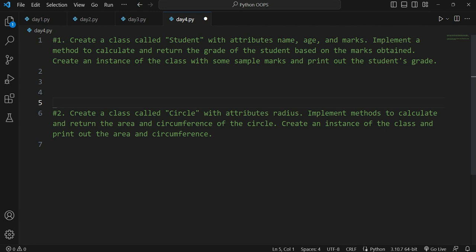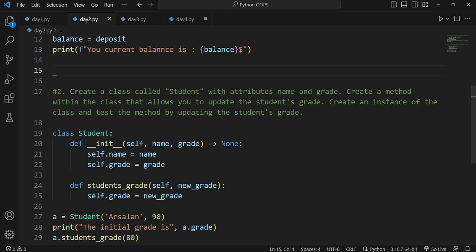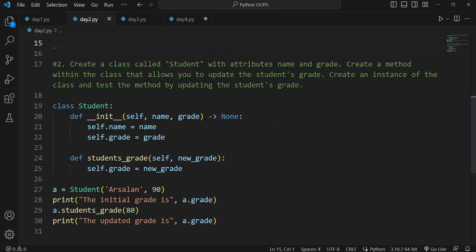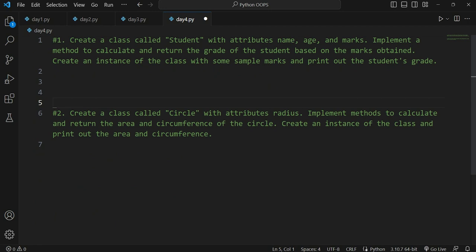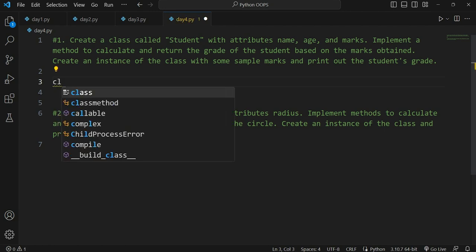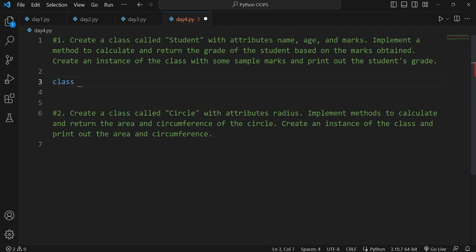All right, as you remember, we have already solved one question named class student, I think on day number 2. Yes, on day number 2 we solved this question, but it was quite different. The class is the same, but the logic they are asking for is different. So we can solve this question because it's a different question, and quite different from what we did on day number 2.